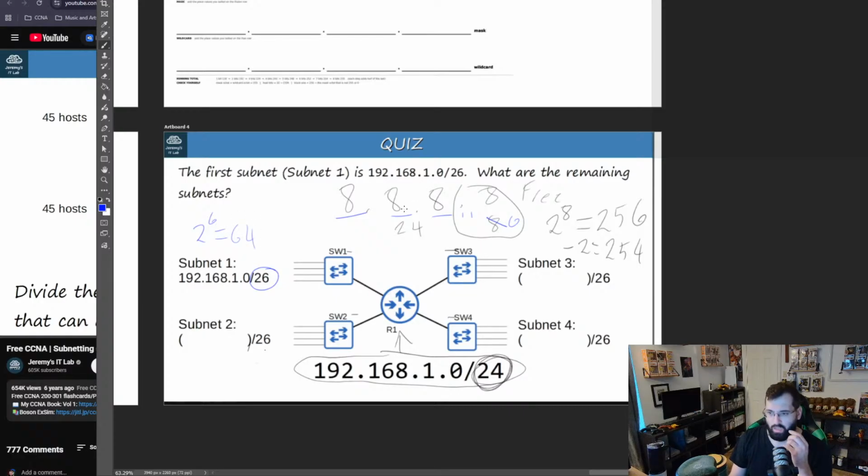Okay, 64. Now, I'm pretty sure we needed 45 addresses. I think that was the original question, that each subnet needed at least 45. And 64 was the closest we could get to that. So we are wasting a few addresses, but we're not wasting that many. So that's okay. That means that if we minus 2, it's actually 62 usable addresses.